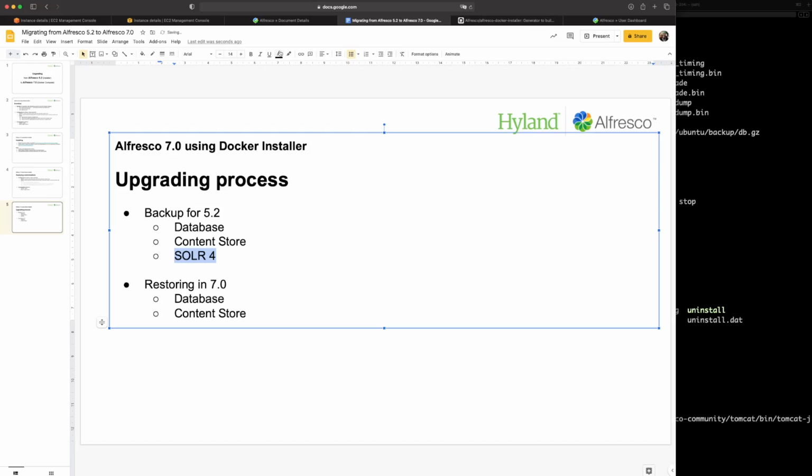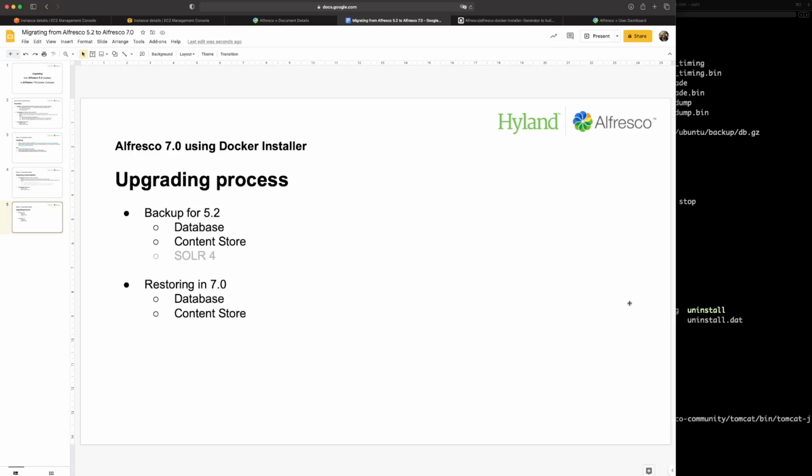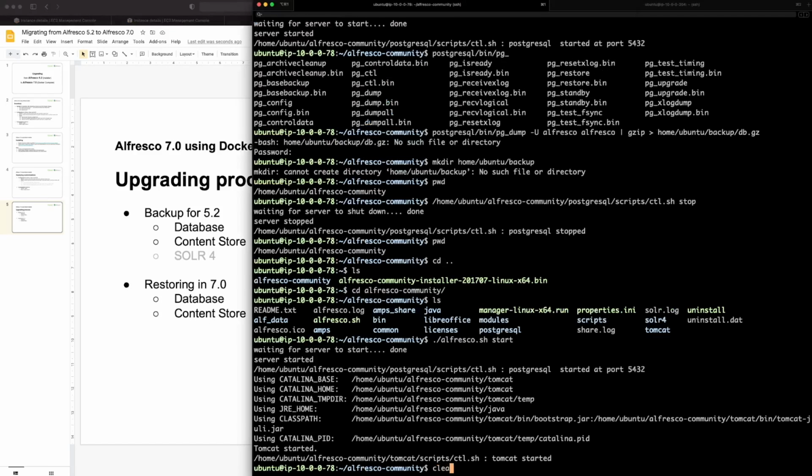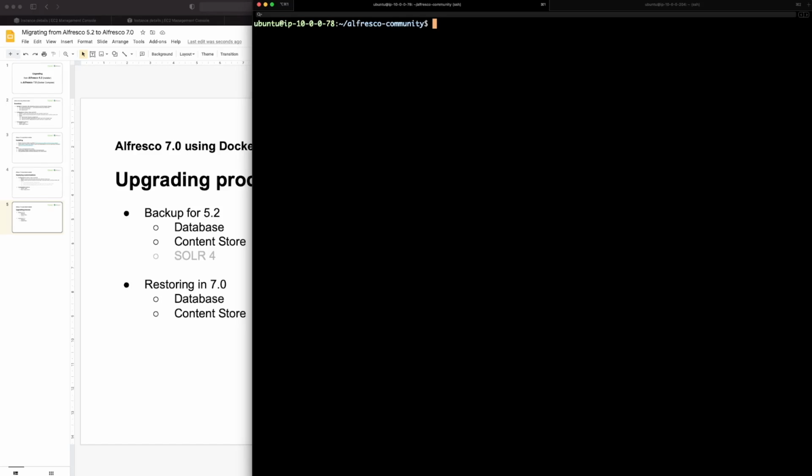As we are moving from Solr 4 to Solr 6, we are not going to use the indexes. So we are going to miss that. But in case you are moving from Solr 6 to Solr 6, you can also reuse the indexes in some cases. So after we have this backup, we are moving to Alfresco 7 and we are going to restore the database and the content store in one step.